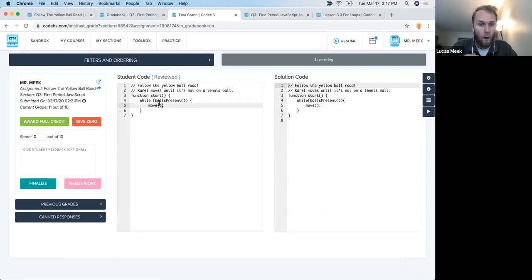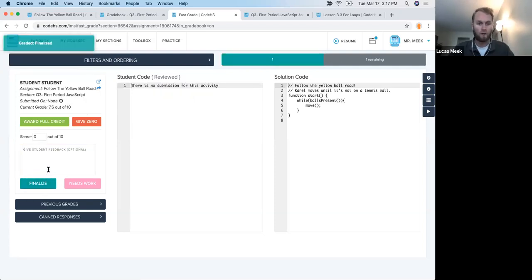It looks great. It looks like while ball is present, move. I think that's gonna solve it. You know, if I'm not sure, I could open it up in the editor. But again, I'm pretty confident that this student did well. So I'm just gonna say, great job. Finalize it, move it on.